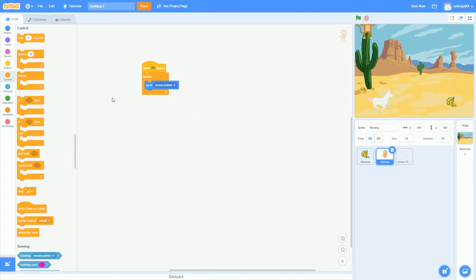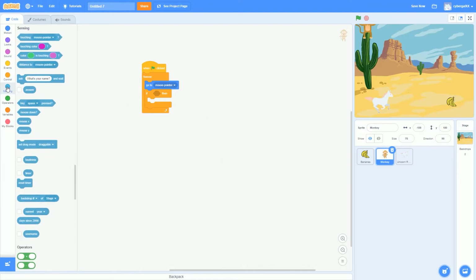So how this game works is that if the monkey touches the bananas, you win. If the monkey touches or is touched by the unicorn, you lose. So relatively straightforward game, nothing terribly complicated. So we're putting an if-then loop in. And so what we're going to do is if, and now we're going to go into our sensing. If touching, so if the monkey is touching the bananas, what do we want to have happen?